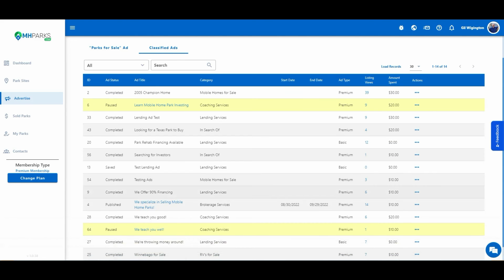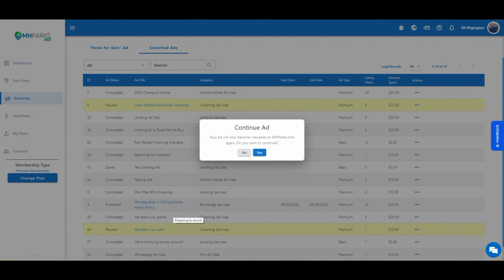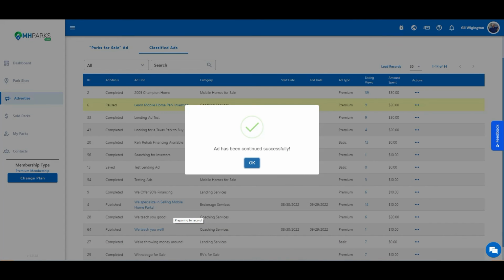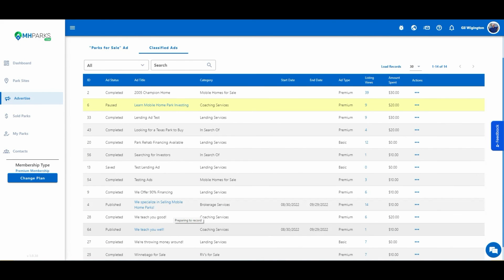You can go ahead and close out, but we still have it paused, and it's still not being displayed on mhparks.com. So we'll want to make sure that we do display that again as we've made our edits. So we'll just go ahead and click the continue option, and it prompts you, do you want to continue? And you'll click yes. And now the edits that we've made are reflected on mhparks.com. The ad is live again, so we're able to have viewers see what we've corrected.